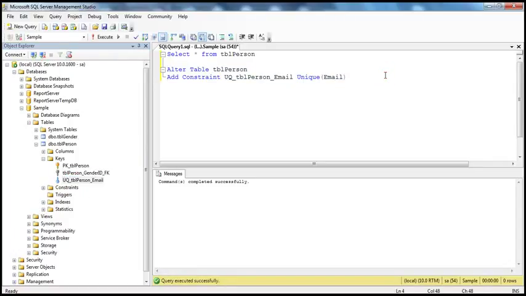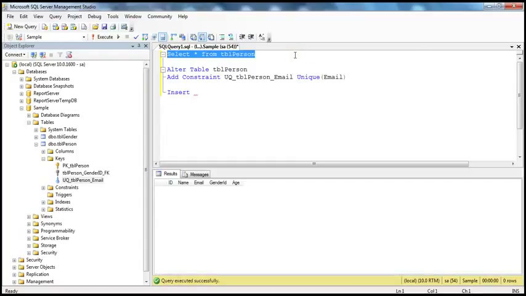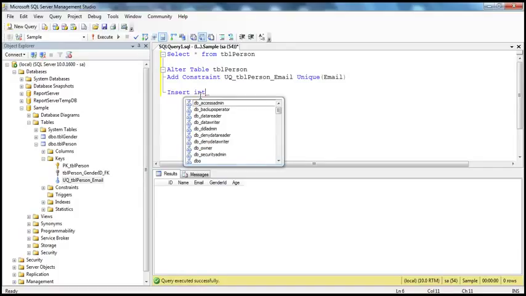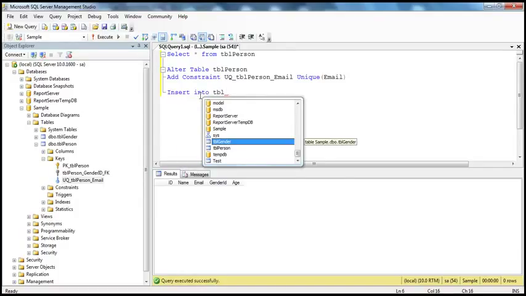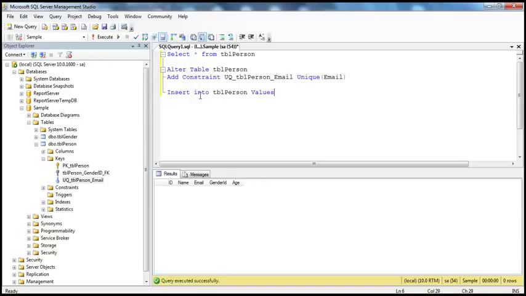Now let's try to insert a row into this table and see what's going to happen. Since this table has got 4 columns, we have to supply the values for these 4 columns. So insert into TBL person values, value for ID, let's say 1, name, let's say ABC, email, this is what is a.a.com, a@a.com, and gender ID, let's say 1, and age, let's say 20. Now let's insert this row.